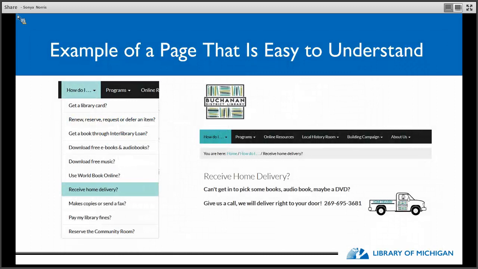Here's an example of a page that's easy to understand. Buchanan District Library has a question and answer navigation option. In the navigation, you ask a question such as, "How do I receive home delivery?" and a short page with appropriate graphics comes up. The answers are easy to understand, and the pages aren't too wordy.